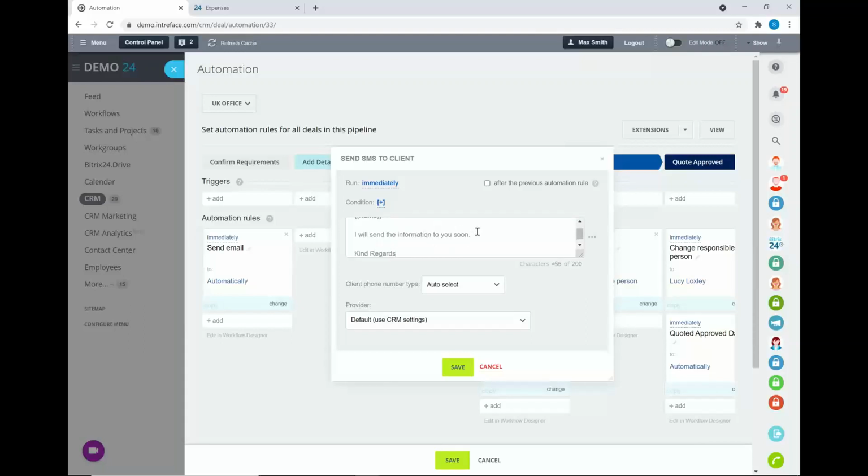Okay, so you can add SMS templates into here. If you do want to use the SMS feature, you will need to integrate with an SMS provider. But what you can do is add dynamic text with the rest of your static information, and that can then be run at a certain time frame.